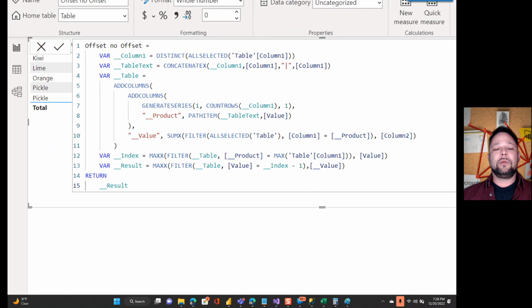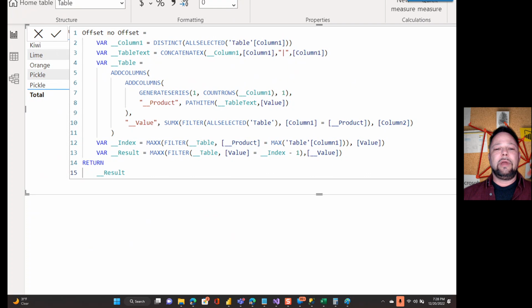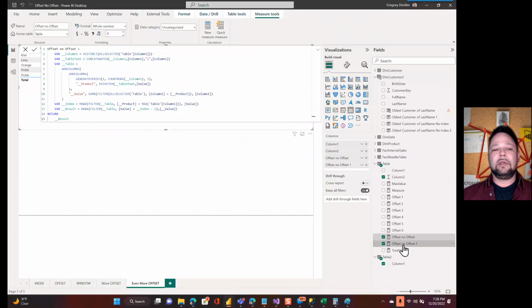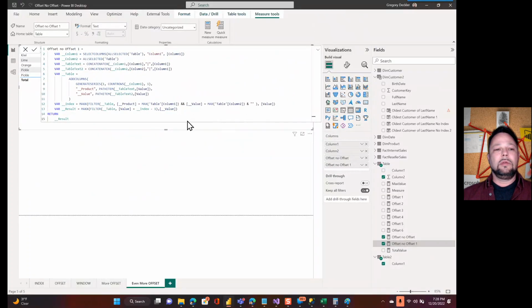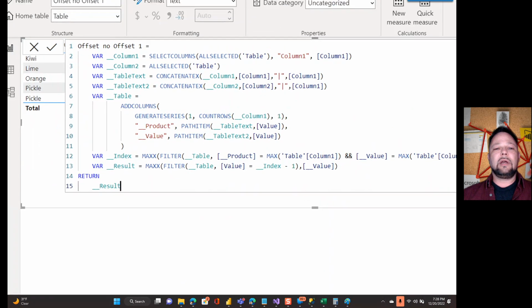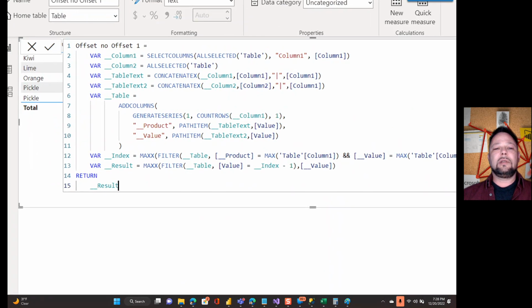We add our columns, where we use generate series, and we grab out the path item, we sum x or value, right? So it's a little different in this case. What we have to do is we select our columns, we do an all selected of our table for column 2. So we have a column 1 and we have a column 2. And then we're not doing distinct in the column 1 case, because we have duplicate values for pickle. And then what we do is we concatenate x, both of those.